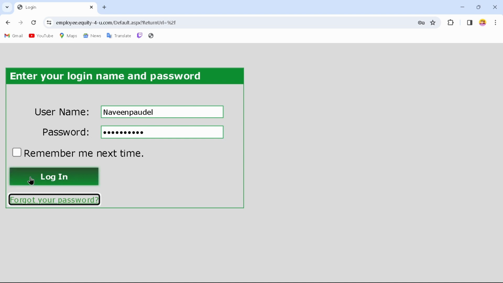But if you have forgotten your account's password, what you can do is tap on forgot your password and then reset or recover your account's password. After resetting or recovering your account's password, you just have to come back to this login page and then enter the new password that you have created and then tap on login. And after tapping on login, you'll successfully log into your account.